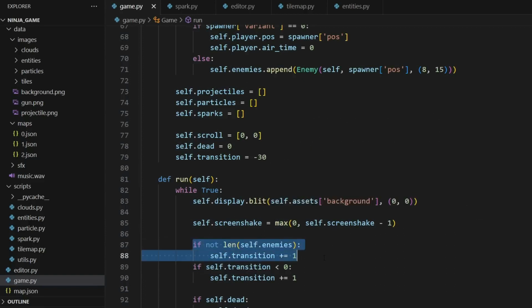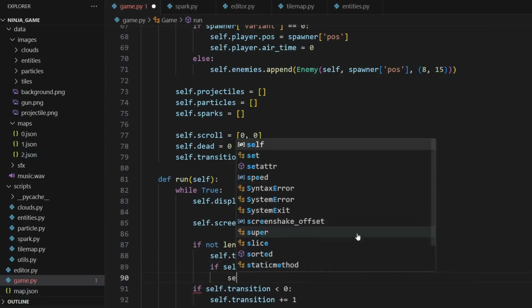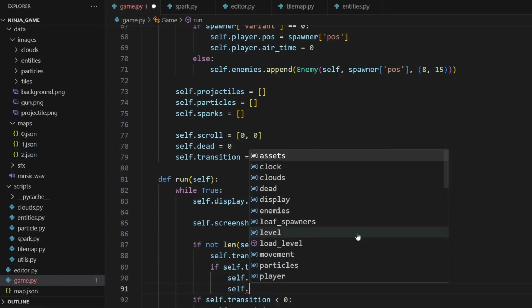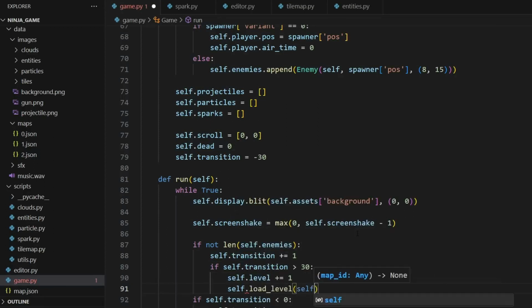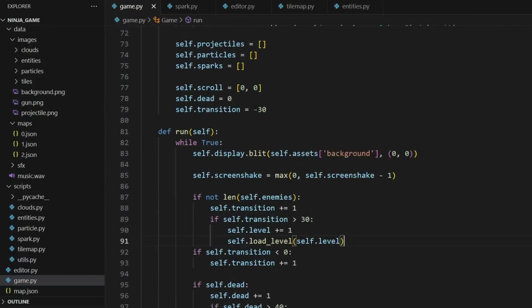And then, once there are no enemies, this will automatically increase transition even more past 0, and then once we're up to 30, we can do self.level plus equals 1, and self.load_level(self.level). So the way this will work is, like I mentioned, start at -30. This is the beginning of a level. Your vision goes bigger until 0, and then anything above 0, it shrinks.